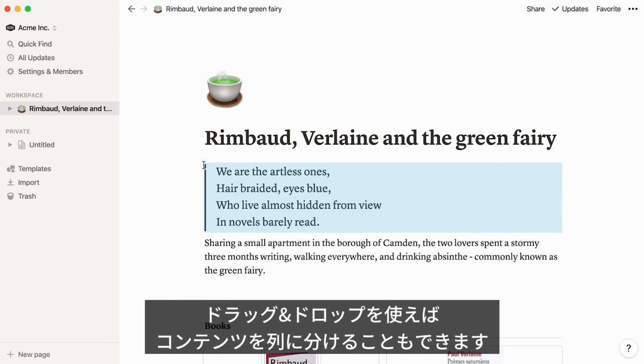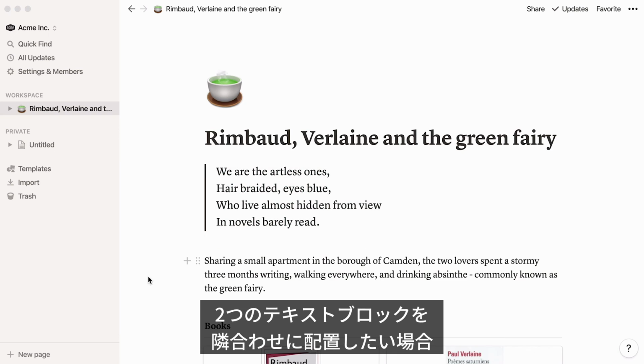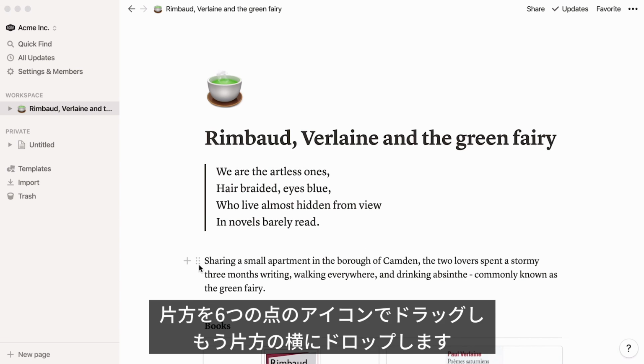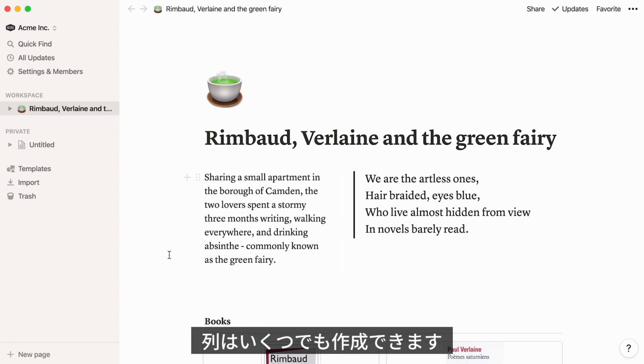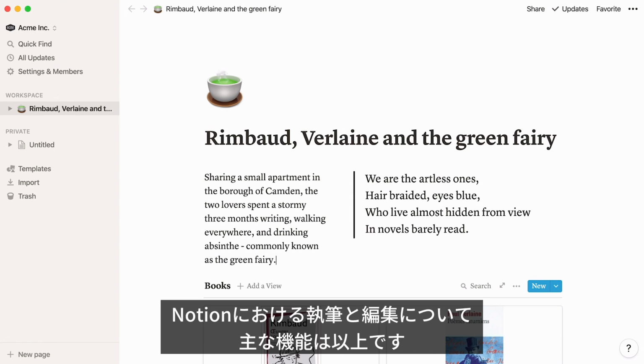Another thing you can achieve with drag and drop is columns. See these two blocks of text? Say you want to display them next to each other. You can select one of the blocks, click on the 6-dot icon, and drag it here. Voila! Create as many columns as you want this way.